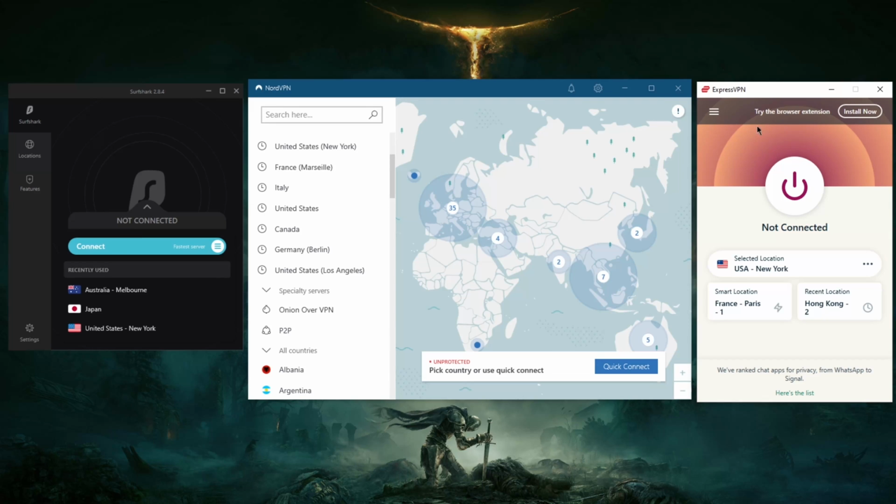ExpressVPN is a little bit on the pricey side, but of course what comes with that is very high consistency, and when it comes to unblocking geo-restrictions and streaming services, it's super consistent and very secure. Generally, it's considered one of the best VPNs in the industry.